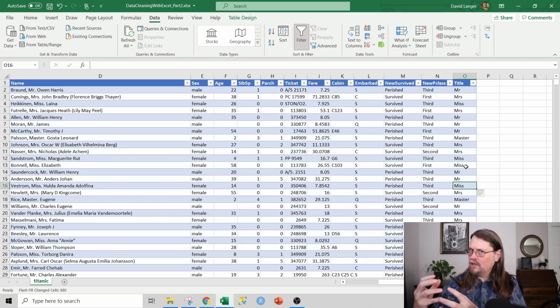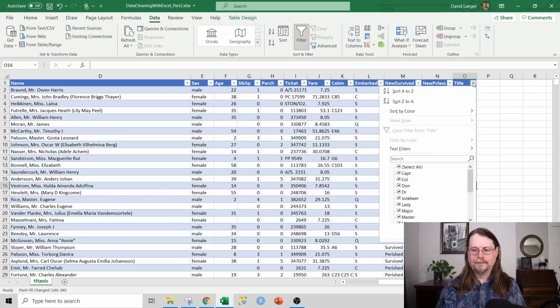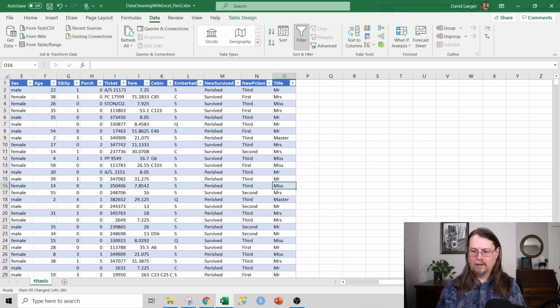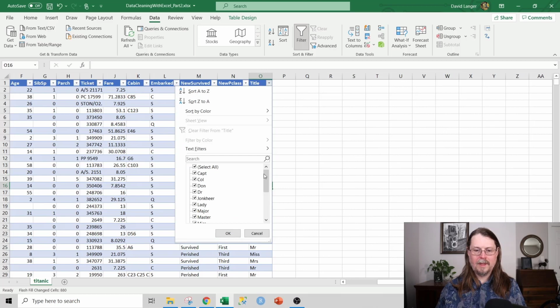Now, here's the thing. Because we had to teach Flash Fill, we had to train Flash Fill how to pull out this data, it's not necessarily guaranteed to be 100% correct. So we might need to help Flash Fill along. The easiest way to do that is just to look at the filter here. Let me scroll over a little bit so you can see it better. Then we can see all of the individual values that Flash Fill extracted from the name column based on how we taught it.